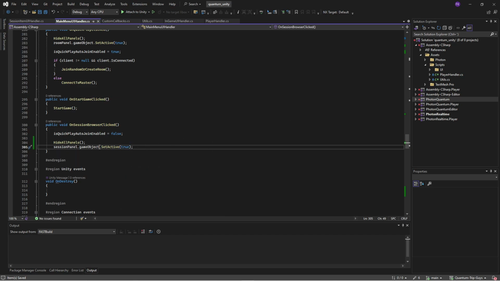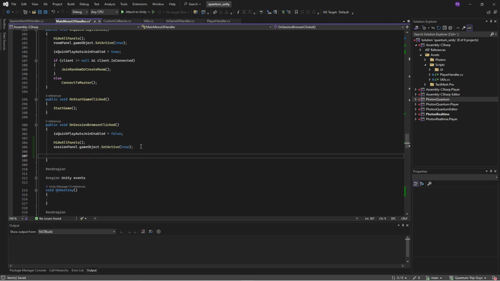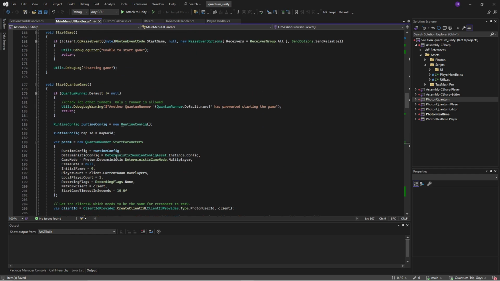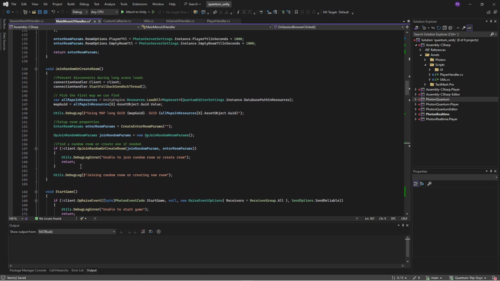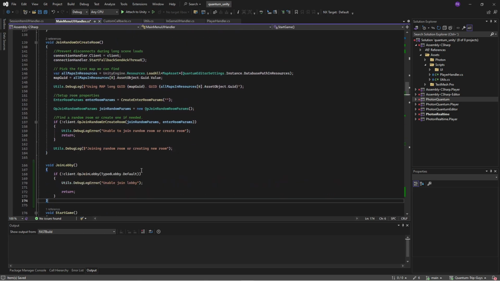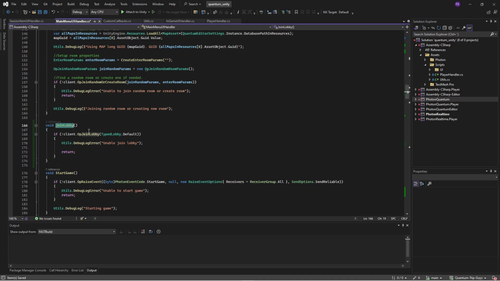And once we've received this click, we want to do the same thing as we are doing when we are joining a room. First of all, we need to check if we are connected to the master server. If we're not, we need to connect. And if we are connected, then we can go ahead and join a lobby. But we need some code for that. So let's go up into our code. And before we have our Quantum join random, here, let's add void JoinLobby.